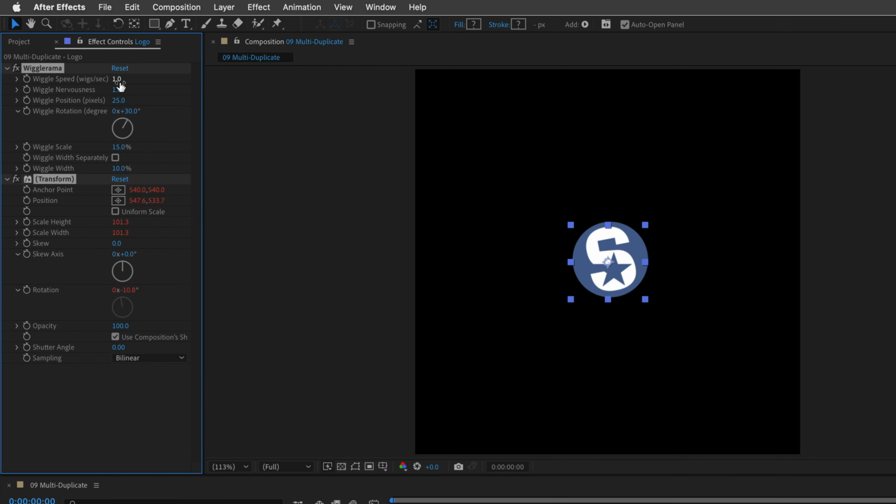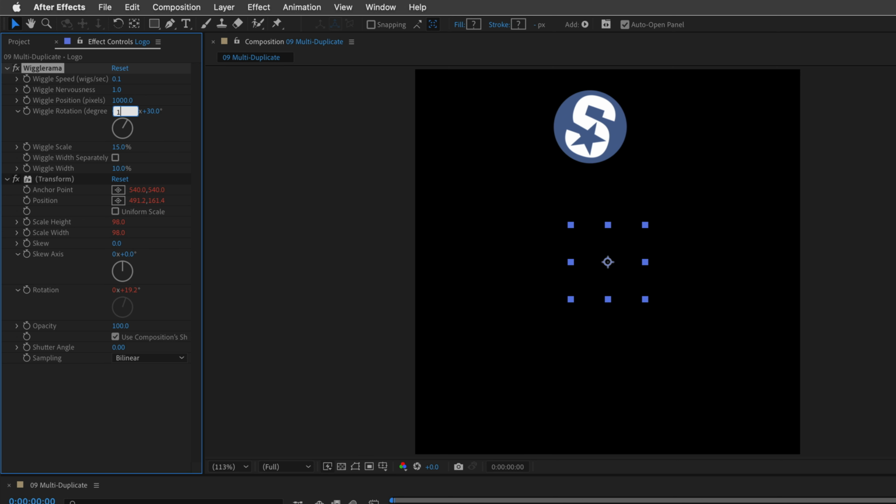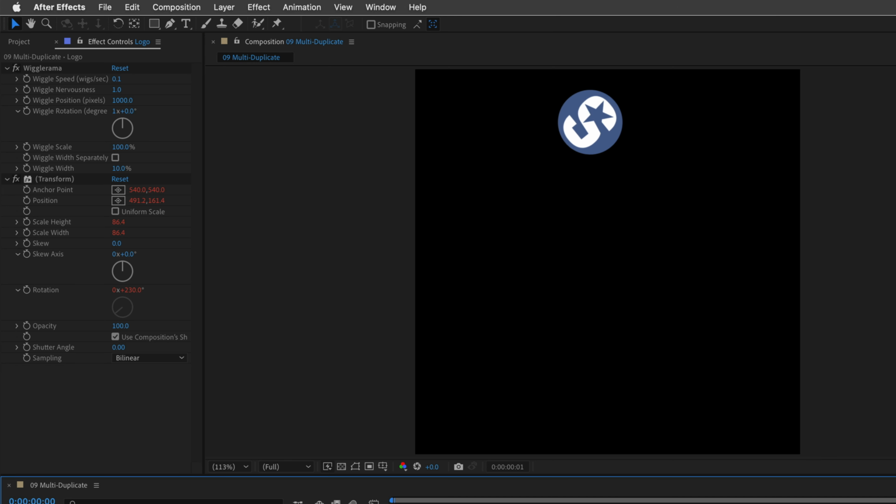And I'll change the wiggle speed to 0.1. I'll leave the wiggle nervousness to 1. But I will change the position to, let's say, 1000, as well as change the wiggle rotation to 1 full revolution. Let's just zero this out. And I'm also going to change the scale to 100. So if I'll just preview it, this is what I did. This is just a single logo that goes outside of the screen.